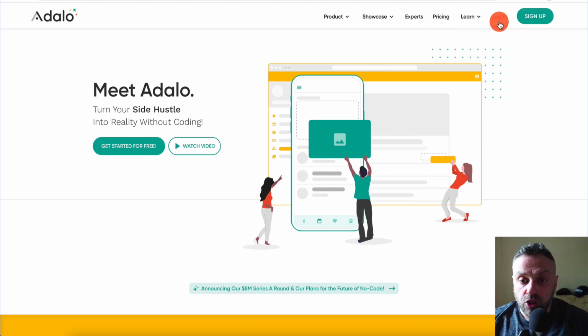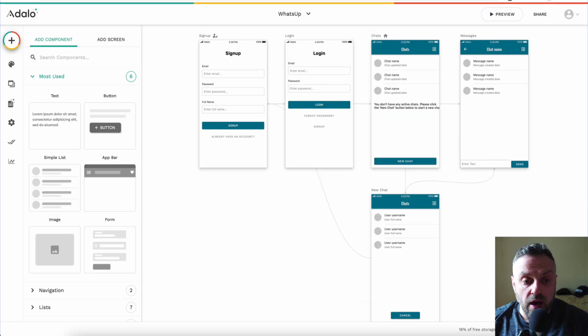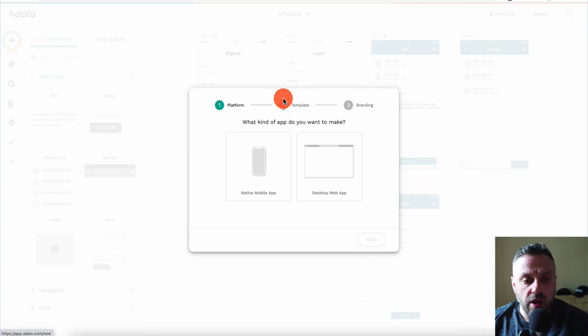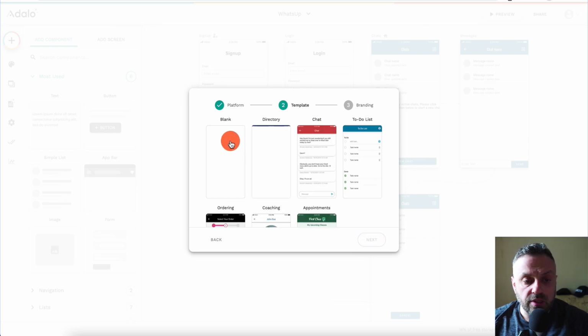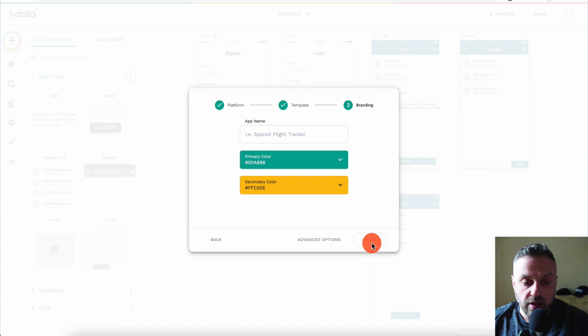And so what you want to do is you want to sign up for your free account. You're going to be on a screen that looks something like this. I already have a different app here. What I'm going to do here, I'm going to create a brand new app. I'm going to say native mobile app, and I'm going to say blank, right? We're going to create a blank app. We're going to call this Keto Diet Tracker. I don't know. You can think of any name that you want.